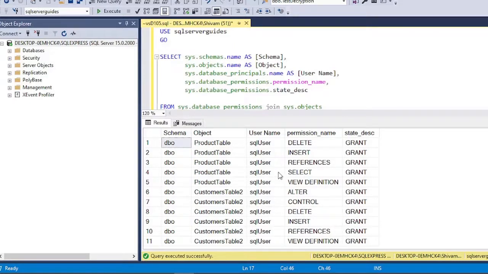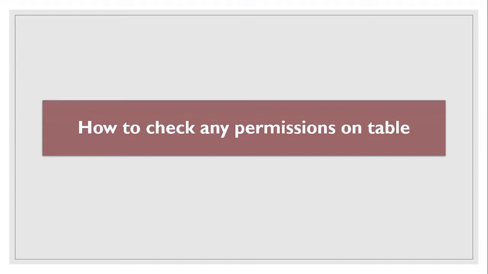So in this result you can see there are two tables for which different permissions are being granted to this user. So our next topic is how we can check any permission that is granted to a user for a specific table. Now for this implementation there are mainly two methods that we can use. First is we can execute a query, and second method is by using SQL Server Management Studio. First let me guide you how we can check any permission on the table using SQL Server Management Studio.